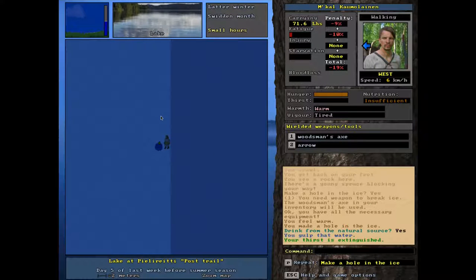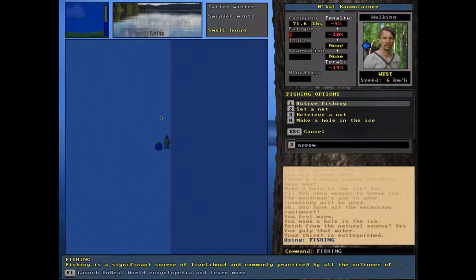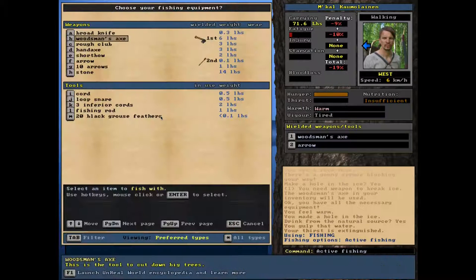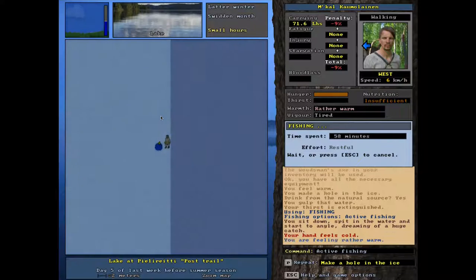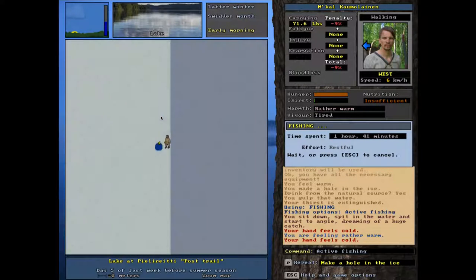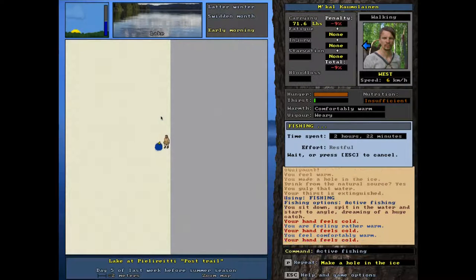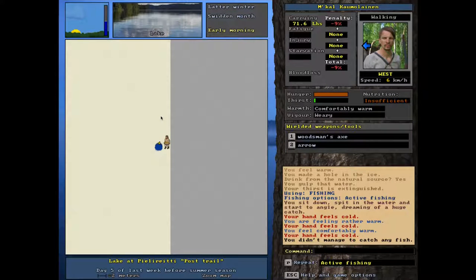Okay, so let's go ahead and use our fishing rod. See if we can't catch some breakfast. No, we didn't.